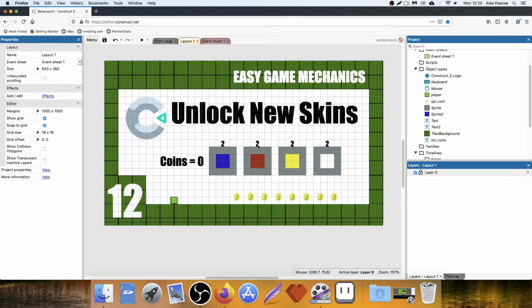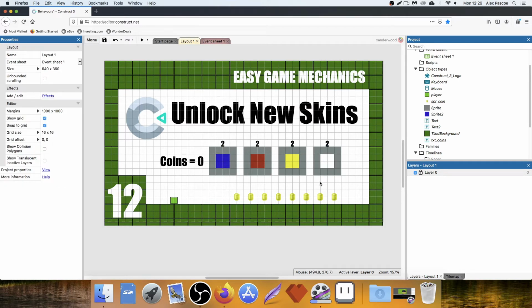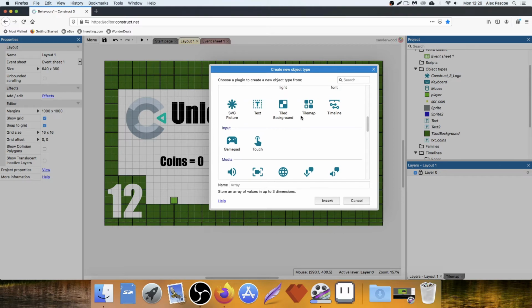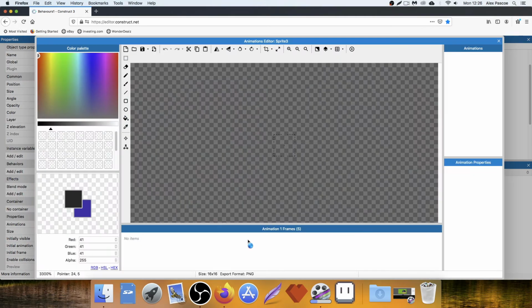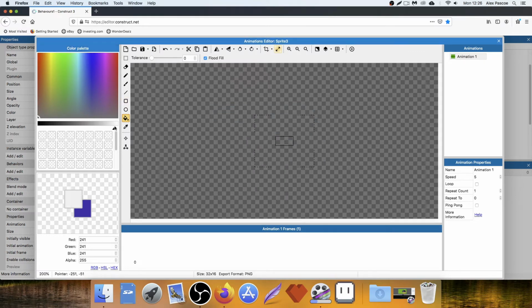What we want to do next is we need to add a button under these that will allow us to click it to change to that skin. So let's double click, add a sprite. I'm just going to do it 32 by 16, and I'm just going to make it white with a grey border.